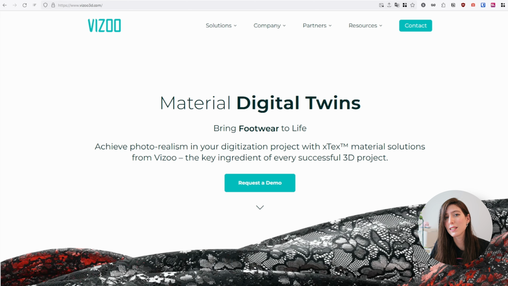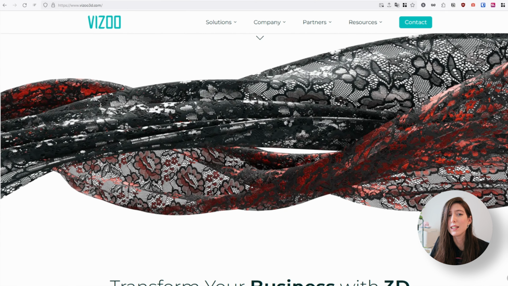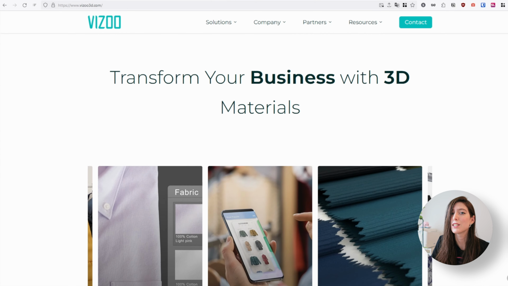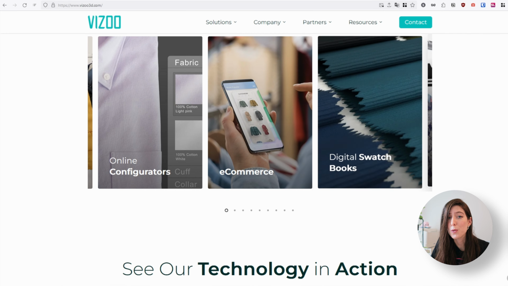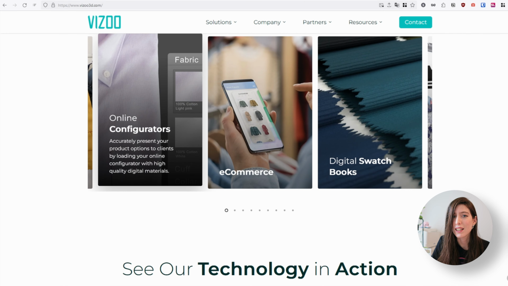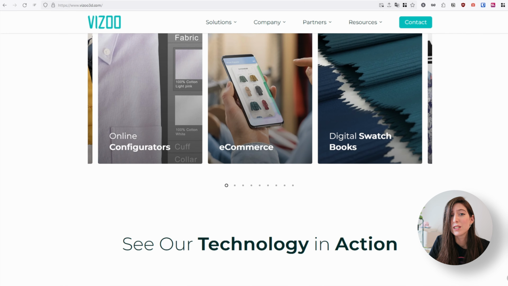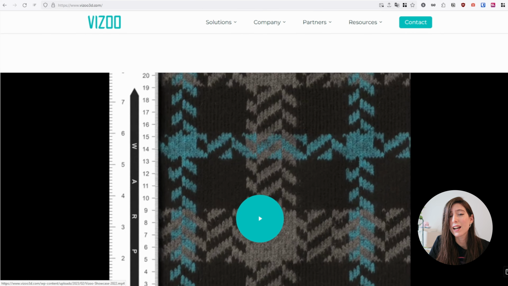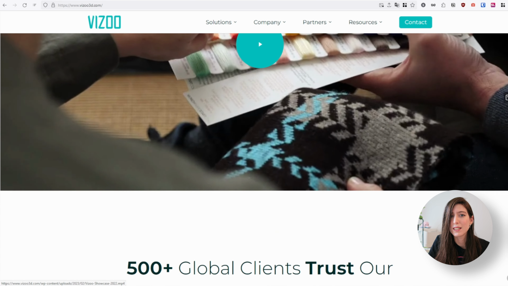And if you really need to work with a particular fabric that has specific fabric properties that imitate a real-world fabric, then there are companies like Visu that can professionally scan your fabric, not only your fabric texture, but also they can measure the physical properties of your fabric and translate them into the 3D world. So they can give you an exact digital twin of your physical fabric.